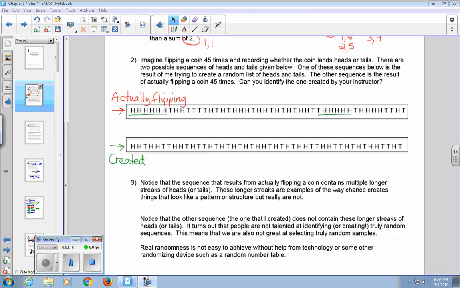All right, so let me read number 3 again. It says, notice that the sequence that results from actually flipping a coin contains multiple longer streaks of heads. We could also see multiple longer streaks of tails as well. And these longer streaks are examples of the way chance creates things that look like a pattern or structure but really aren't. And that second one, the one that I created, was missing that. So notice that the other sequence, the one that I did create, does not contain these longer streaks of heads or tails. It also turns out that people are not talented at identifying, or creating for that matter, truly random sequences. This means that we are also not great at selecting truly random samples. So real randomness is not easy to achieve without help from technology or some other randomizing device, such as a random number table.